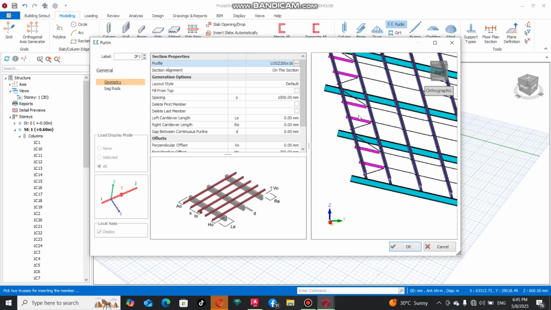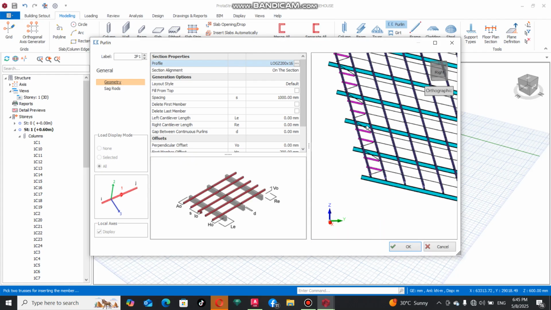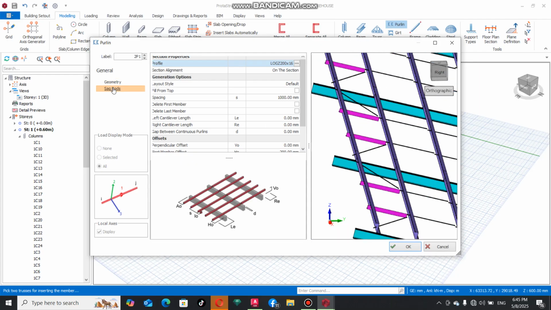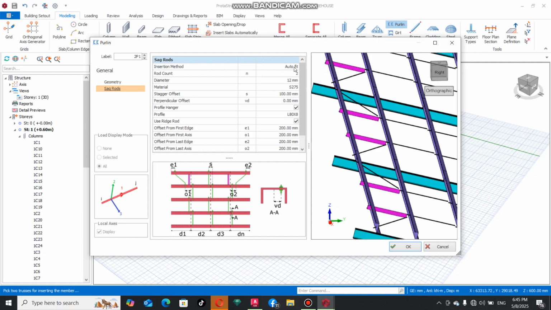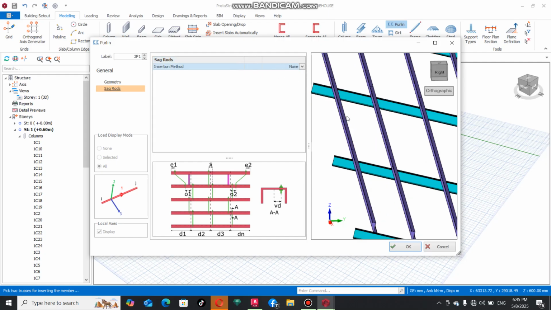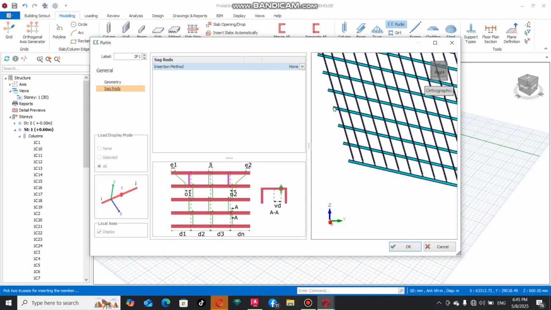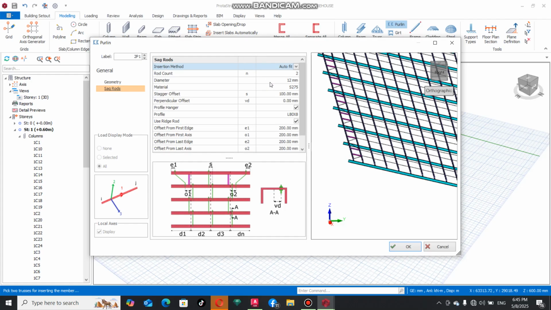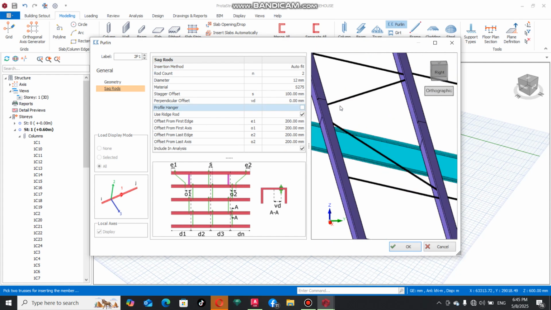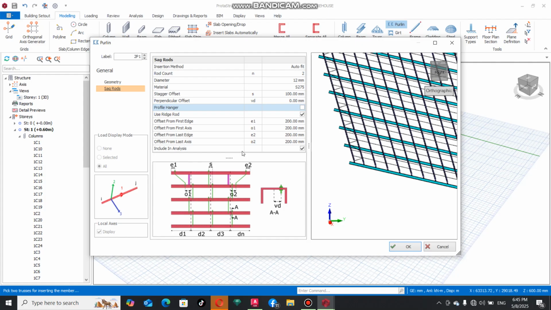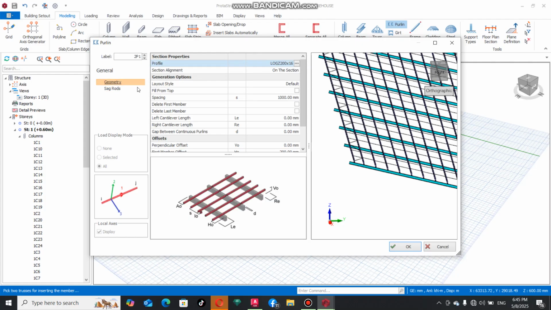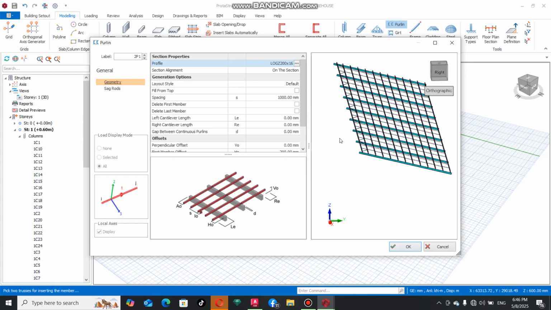Now there are some things we don't want on this. So we're going to come to this sag rod. If you do this, both sag rod and everything will go, but we want the sag rod. So how do we do that? We do autofill. We use sag rod, then we click this one off. You can see everything is gone now. So include analysis: if you turn off include analysis, the software will not consider the sag rod when analyzing.